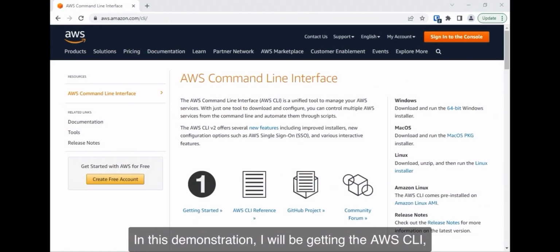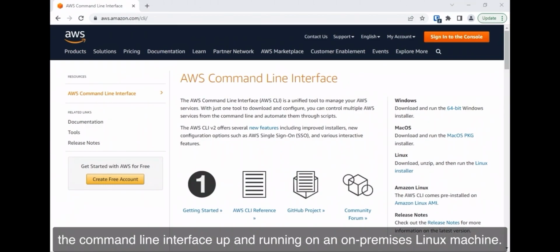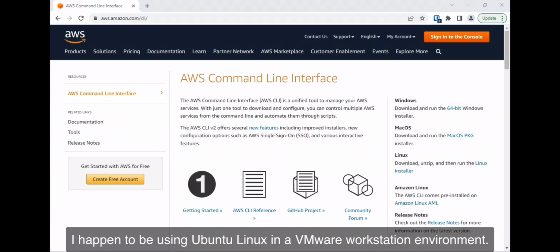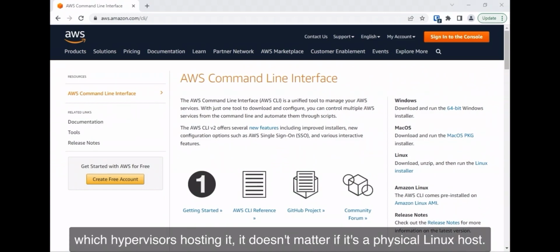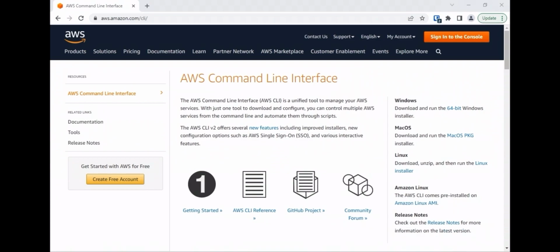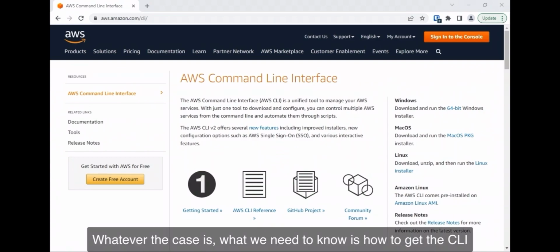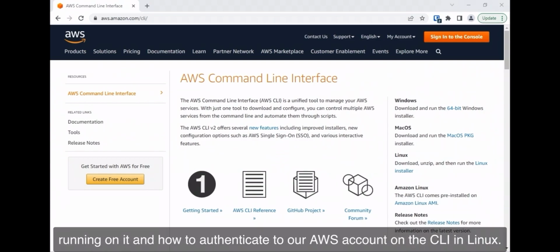In this demonstration, I will be getting the AWS CLI, the command line interface, up and running on an on-premises Linux machine. I happen to be using Ubuntu Linux in a VMware Workstation environment. It really doesn't matter if it's a virtual machine or which hypervisor is hosting it. It doesn't matter if it's a physical Linux host. Whatever the case is, what we need to know is how to get the CLI running on it and how to authenticate to our AWS account on the CLI in Linux.